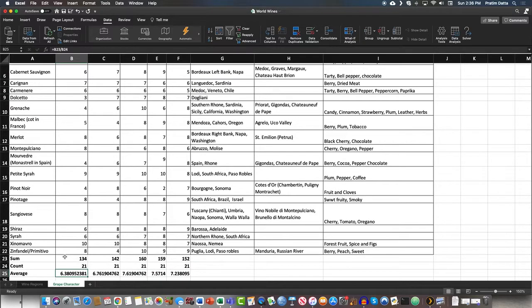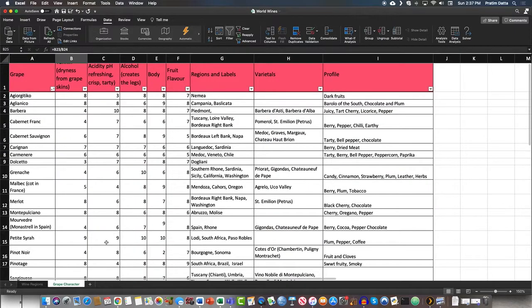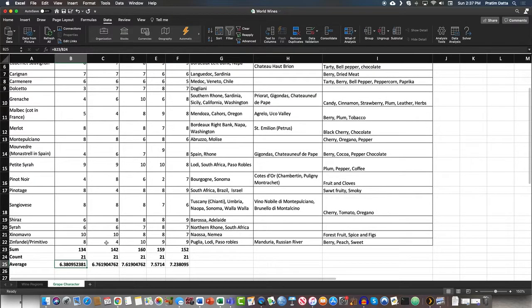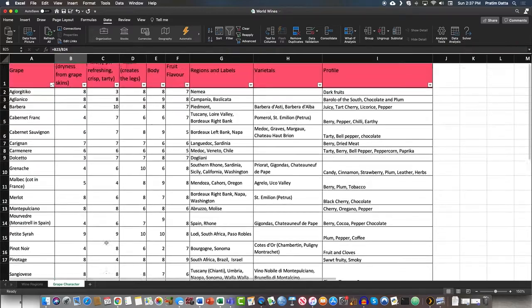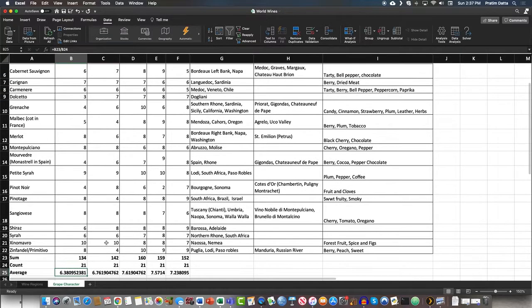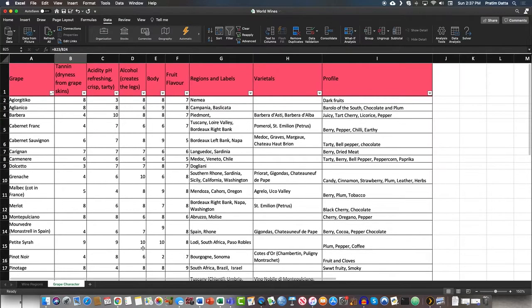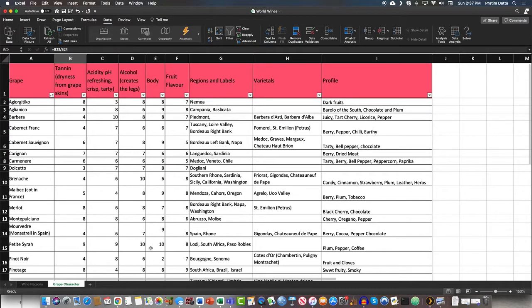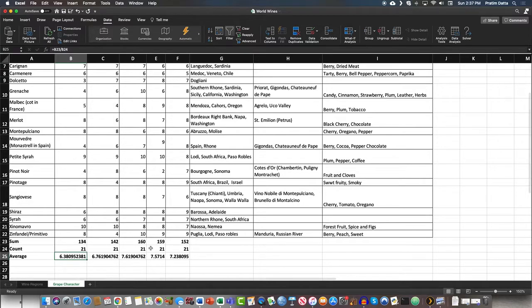So the average tannins for red grapes is 6.38. The average acidity for the popular red grapes is about 6.76. The average alcohol that creates those big thick legs is 7.62. The average body is about 7.6, and the average fruit flavor is about 7.24. And we have a sense.